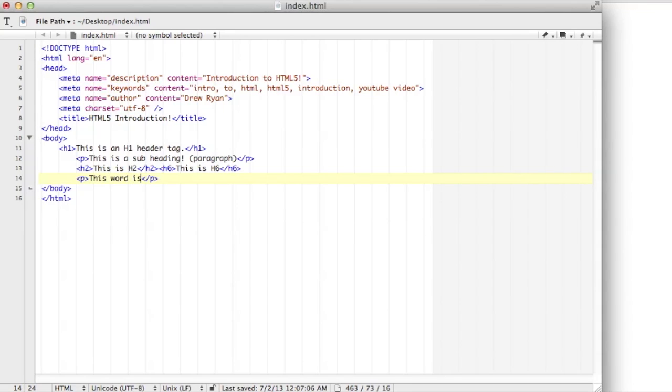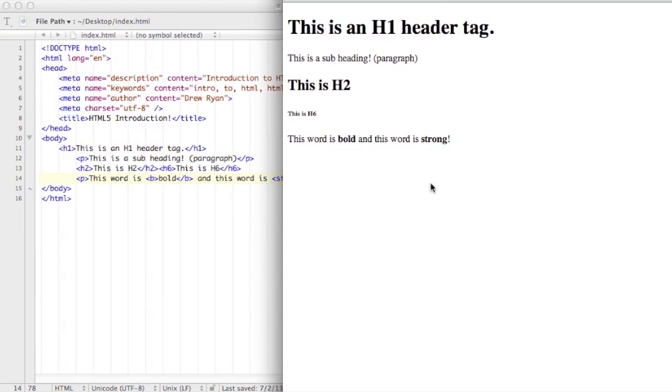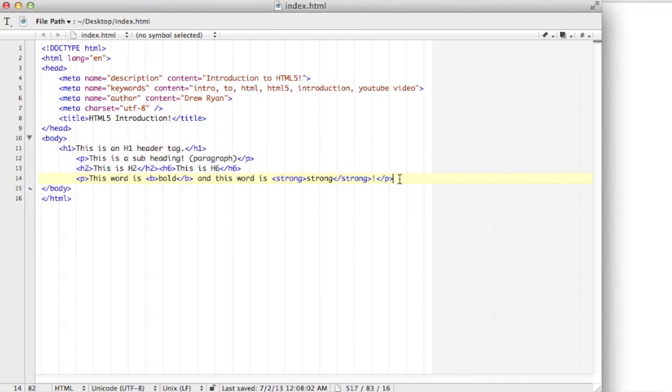To start us off, let's do a bold tag. So bold is just B, so we'll do opening and closing. And then another way to get the bold effect is to do the strong tag. Now if we go look at it, we'll see the bold text.